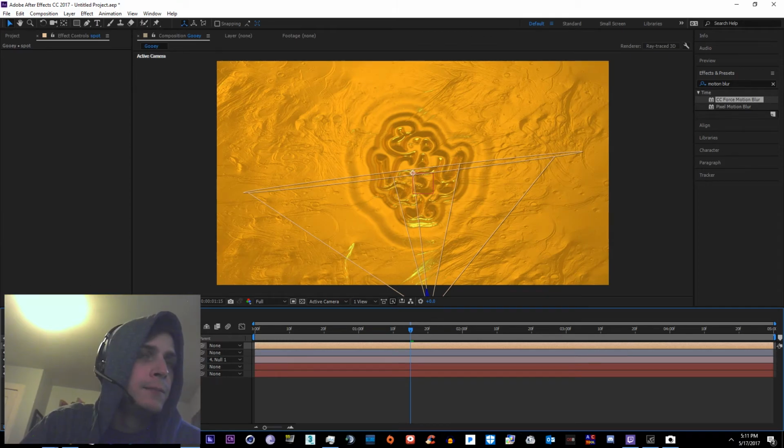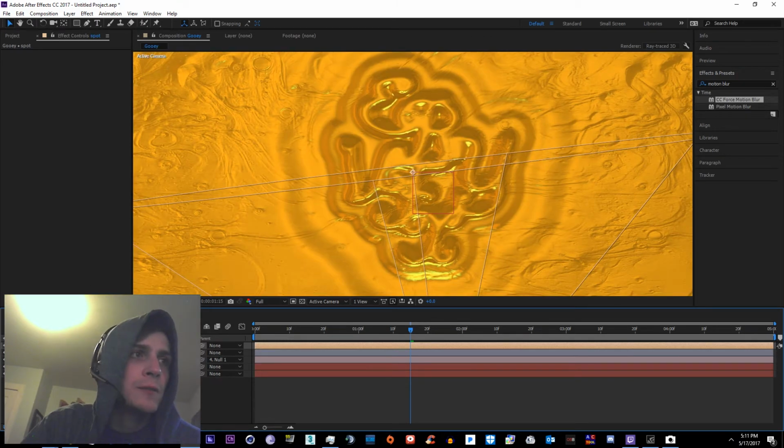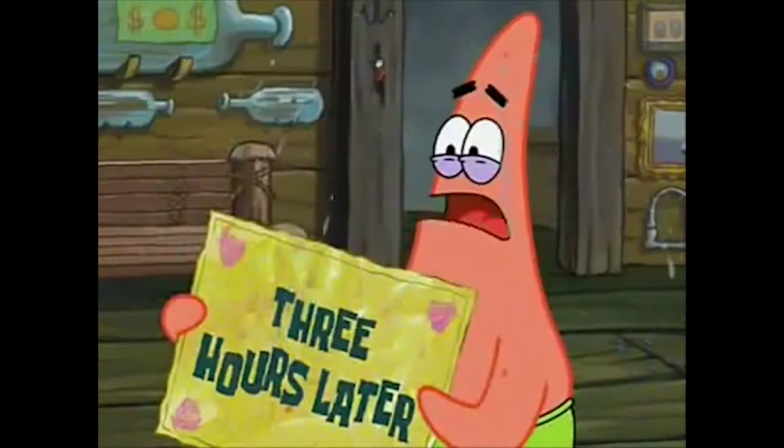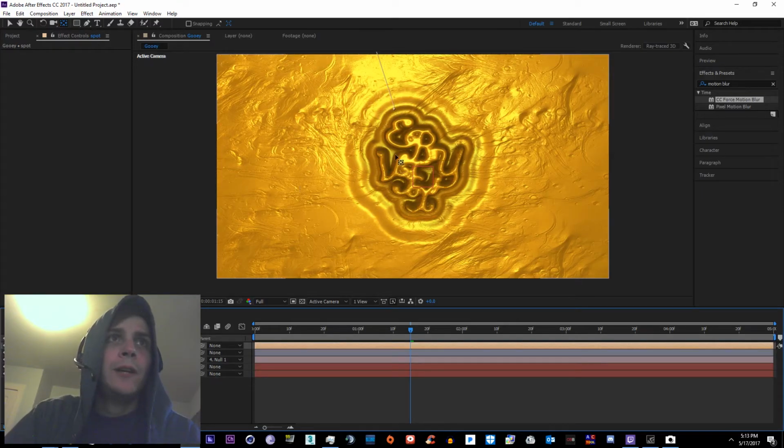Light up your scene and make sure you turn ambient occlusion and shadows on as always. 3 hours later. Can you move it along? I'm all out of time card. And there we go. When you're happy with your settings, give it a render and you'll be done.